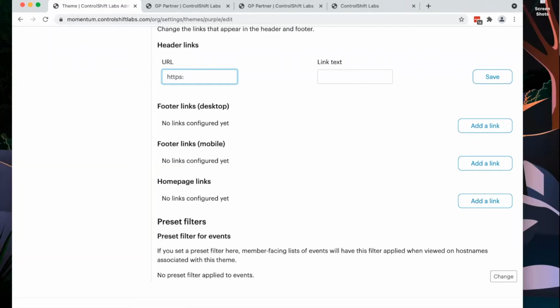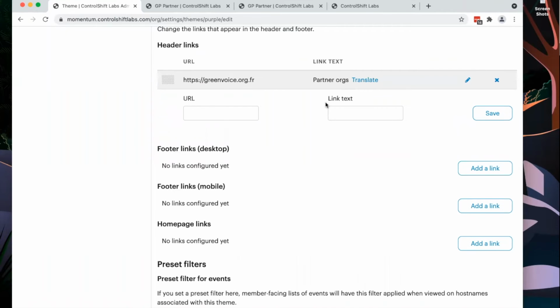We'll go to Green Voice because Green Voice was just mentioned, which I believe is .org.fr. I could be wrong. We'll find out. And we'll say that this is one of our partner orgs. And yeah, we'll go for there. And I can set up the same thing with footer links. I'm not going to do that because it just takes up a bit more time. But let's say that you could set up all of these things if you wanted to.